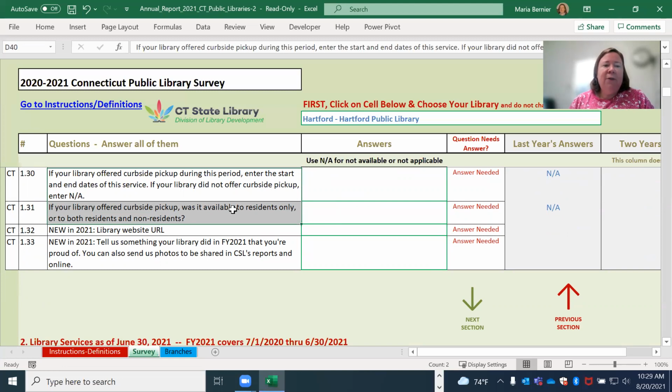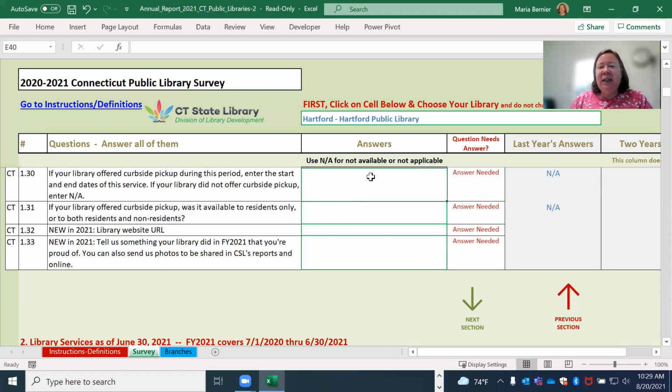So if your library offered curbside pickup or vestibule or lobby or locker pickup, however you name that thing, which is where you pull stuff out and people come by at their convenience and pick it up outside, then you can go ahead and enter some dates when you offered that service and whether you offered it to residents or non-residents as well. So take a look at those.